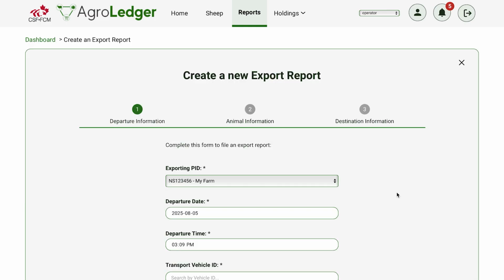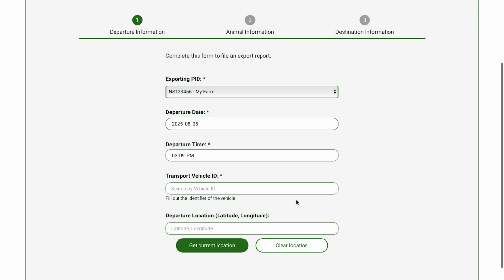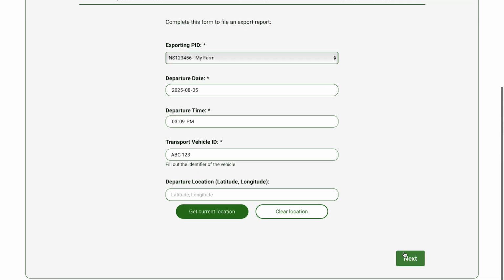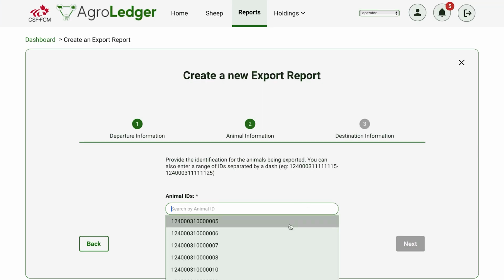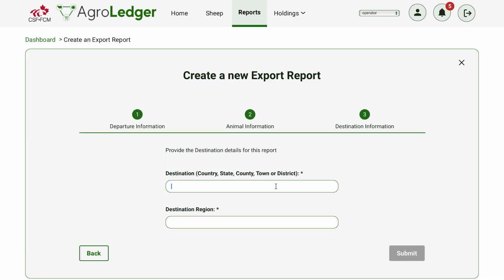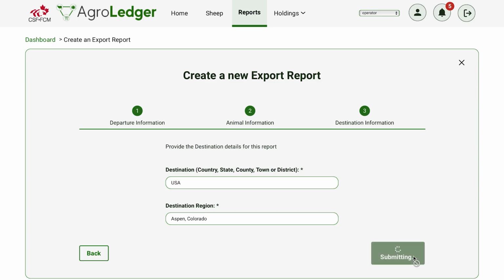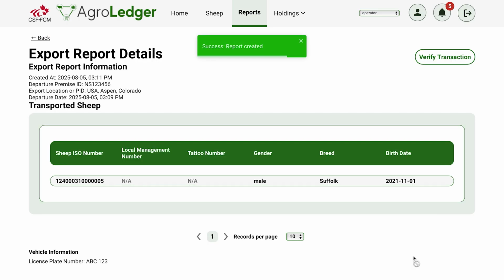Provide the PID of the location the animals will be departing. Include the date and identifying information of the vehicle used to transport the animals. Select the animal or animals involved in the export event by manually inputting their IDs. Lastly, provide details about the destination, country, state, county, town, and street address, if applicable. Click Submit to complete the report.